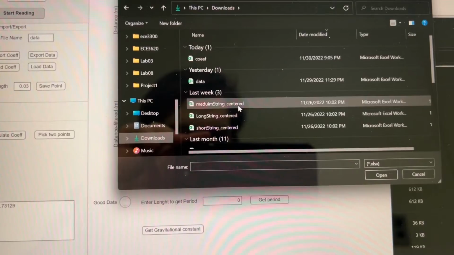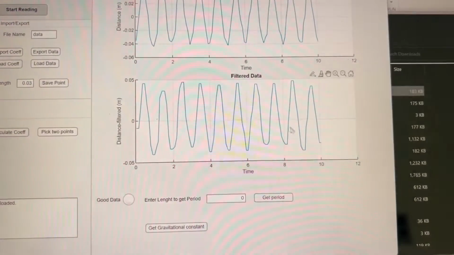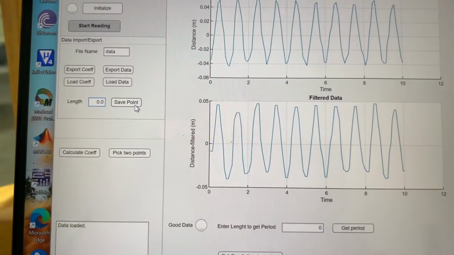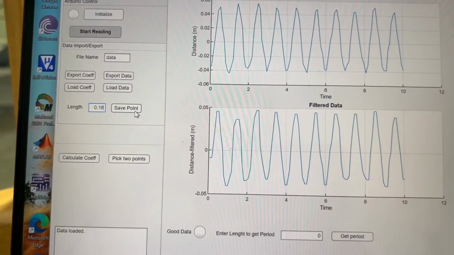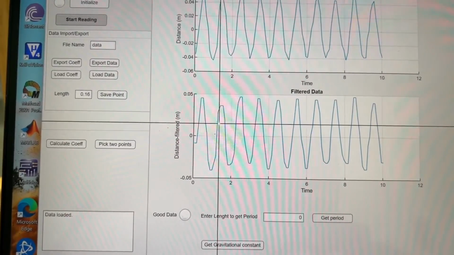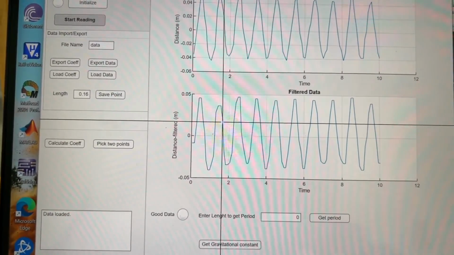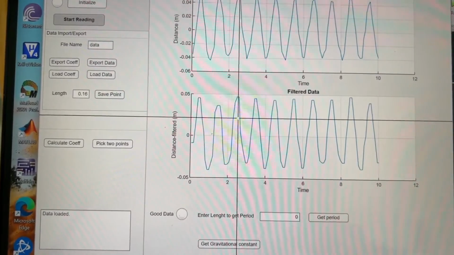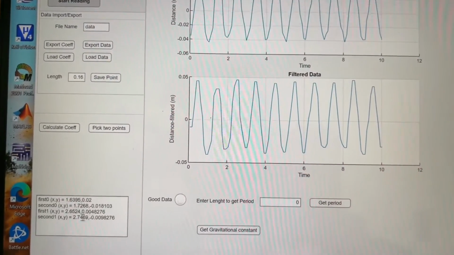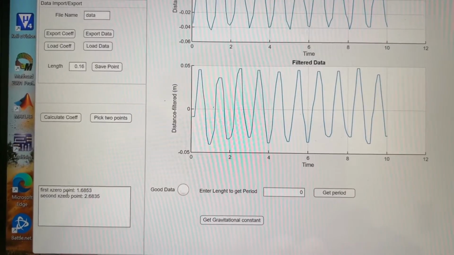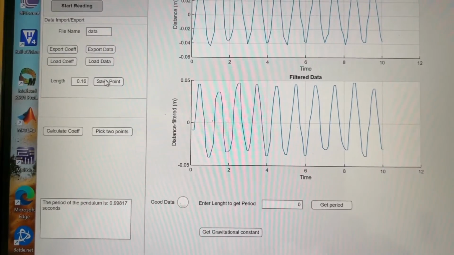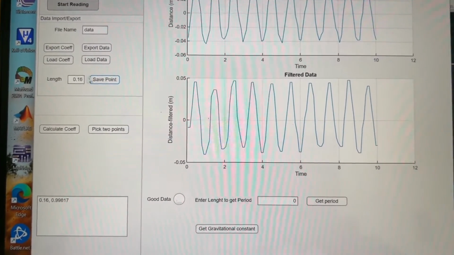the medium string, and this had a length of 16 centimeters. I can pick 2 points. One there and one there. Gonna get the close values. It's gonna get the 0 points, and that's the period. I can save that data point with the period and length.